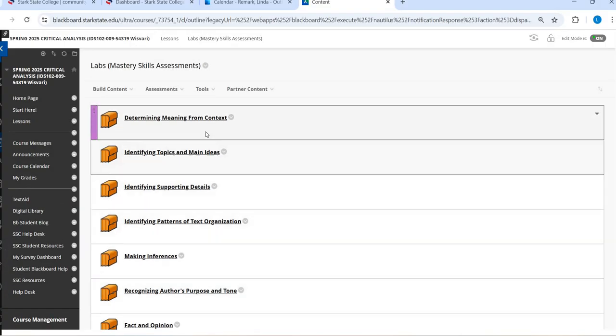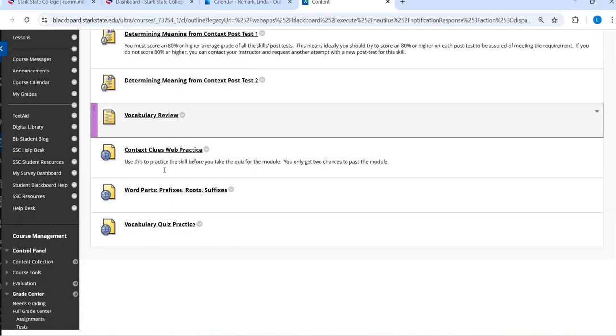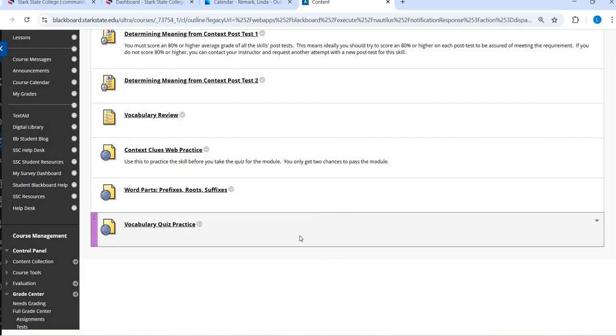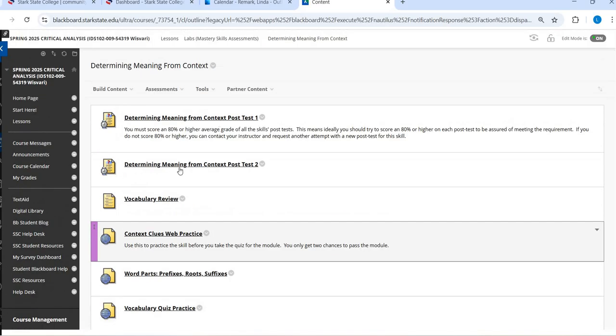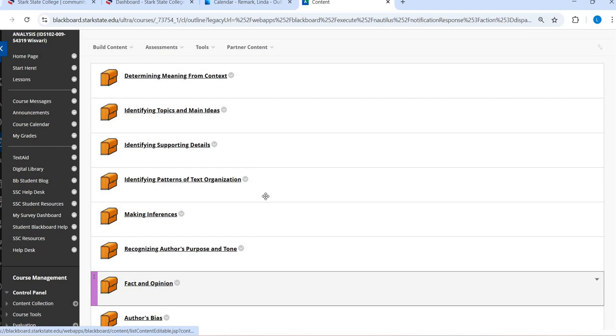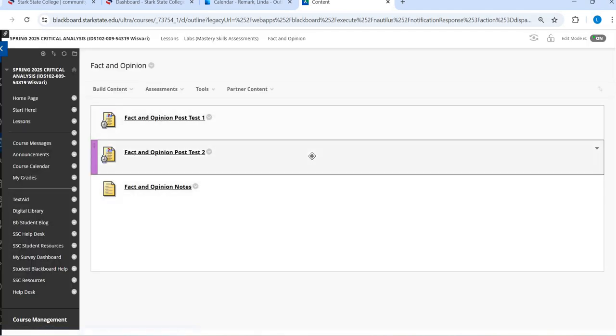When you go into a mastery skill, you're going to see some of them have some resources that Dr. Ospari put in there to maybe help you brush up on that or refresh your memory, but the actual tests themselves are here. They'll be post-test 1, post-test 2, and you'll see every single one is like that. I'll click another one. So just a little bit of resource here, but then post-test 1, post-test 2.